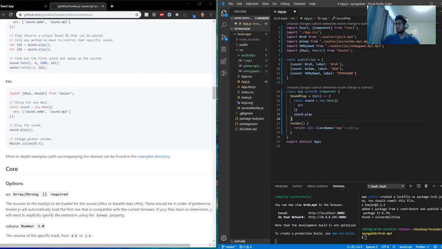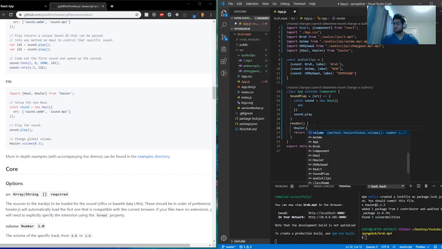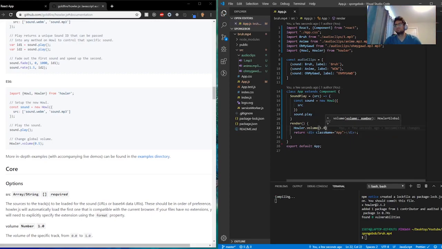And now right outside of there, well, not outside of there, actually you should do it inside of the render. Right here, it'll be Howler, just like in the documentation, Howler.volume, and I'm going to set it at 1.0. So I have a little bit of a loud audio just to be able to hear what's going on.